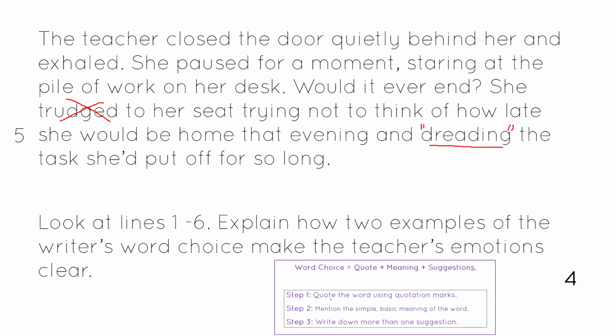Now, I go through my steps. Quote the word, dreading. Step number 1, finished. Step number 2, mention the simple basic meaning of the word. Well, dread is the idea of fearing something, to be afraid of something. So I can use that as my simple definition. And step 3 is to write down more than 1 suggestion. So what's it suggesting about our emotions? Well, I've mentioned in the definitions that idea of anxiety, worry, fear. These are all emotions. So how does that look when I write it down?